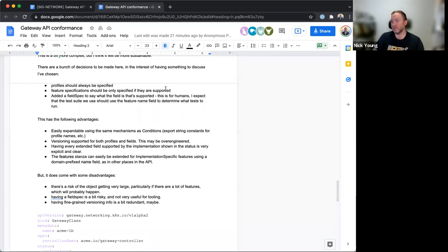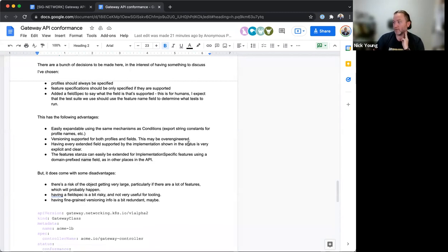But I think you run the risk. The downside of that is you run the risk of the object getting too big. If there's a lot of extended features, that's a big risk. And having field spec and stuff like that seems a bit risky, in that it might change too much or something like that. I don't know. This was a very early, here's something I think might work, with the intent that we all find all the problems in it and we don't end up doing this. But I wanted to have something to talk about so that we're not just bike shedding, that we have an actual concrete proposal to react to.